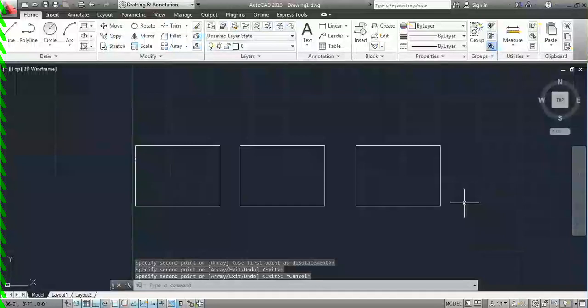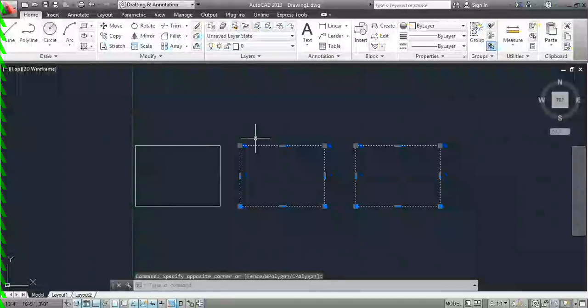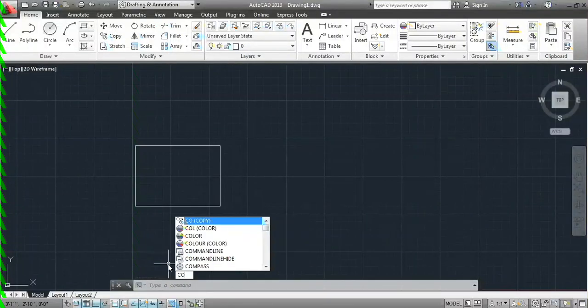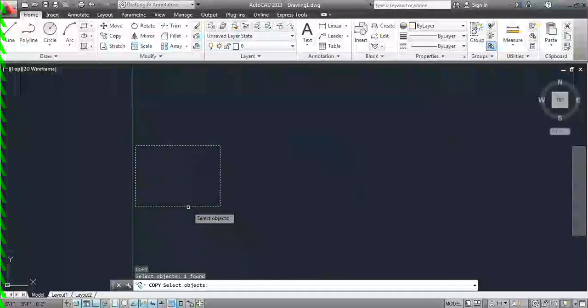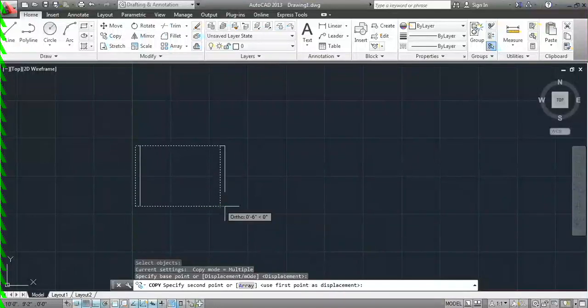Now say you want n number of copies with a certain distance between the columns and the rows. In that case, what can be done? Firstly, let me remove these two objects. I need n number of copies, so I'll again go with CO, enter. Then I'll select the object again, enter. After selecting the object, as you can see, an option has popped up on the command line, that is array. The array command is used for this purpose.